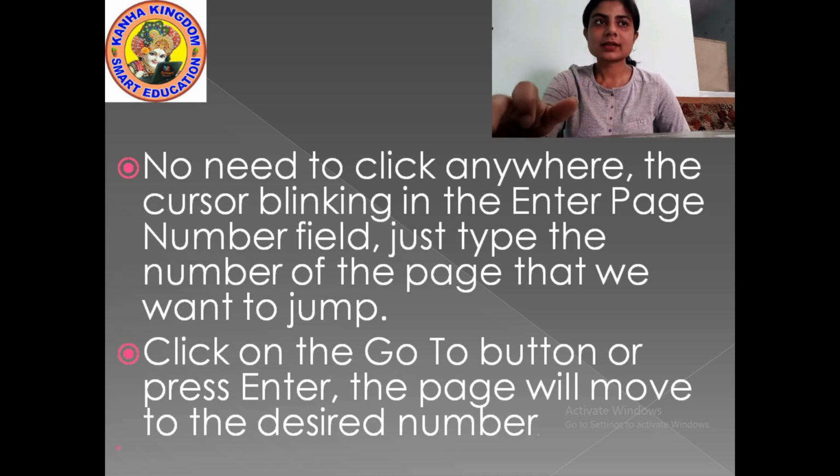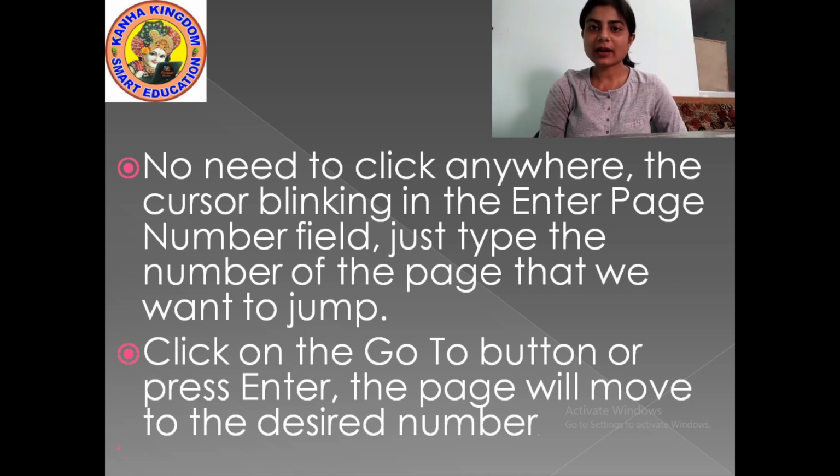First, you press the F5 key and the find and replace dialog box will appear. After that, you need not click anywhere. You will find a blank space with the blinking cursor. You just type the number of the page and then press the enter key. The page that you want to find will show up. It is a very simple process.